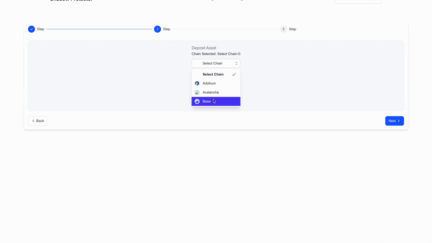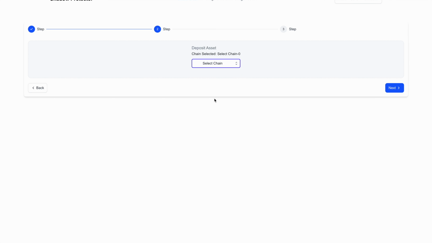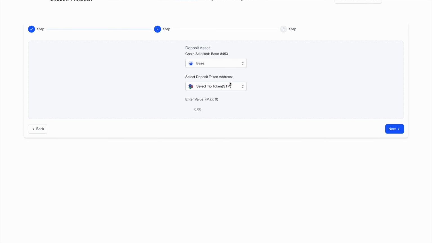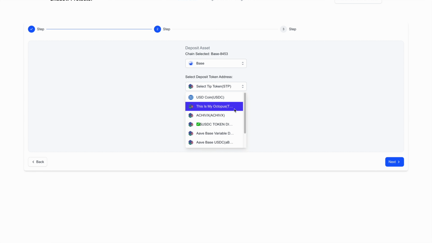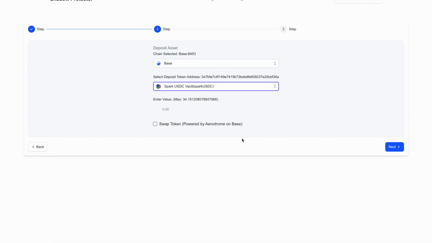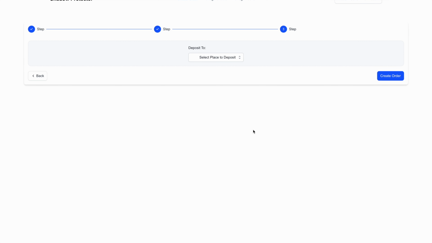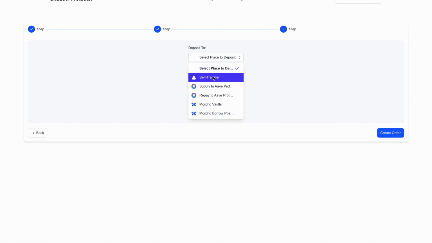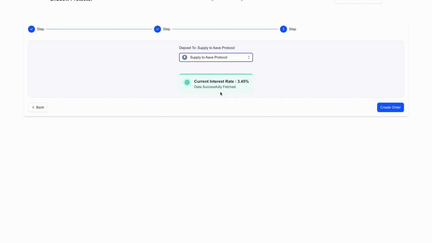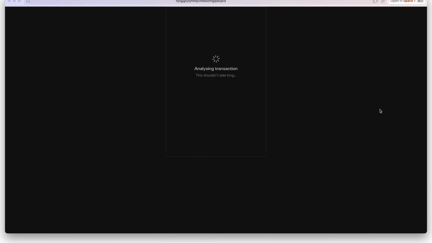Next comes depositing money. You can select a chain, and it will show you all the balances of your address. Let's just go with Sparks USDC Vault, and I just select 5 tokens after this. And then the third step is, where do you want to deposit your money? It could be a self transfer. What would happen is, when the condition becomes true, the money that you select in the second step would be transferred to your own address, or you could supply it to an Aave vault, or you could repay, those kinds of things. So let's just create an order.